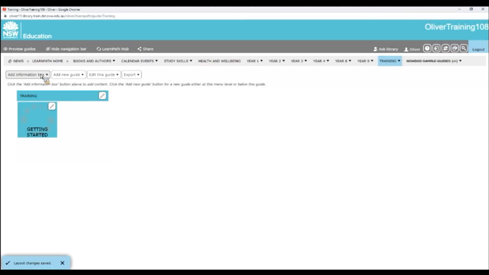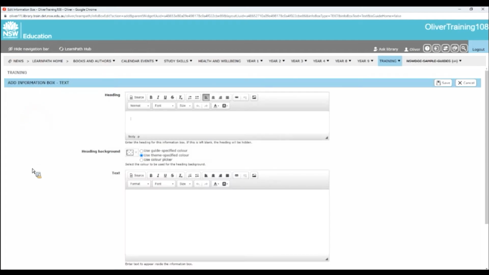We'll start adding some information boxes. I'm going to start with the information box called text. The text box is the most basic type of information box, and all the other information boxes are pretty much the same as this with some variations. Every information box has a heading, which is the title at the top of the information box.